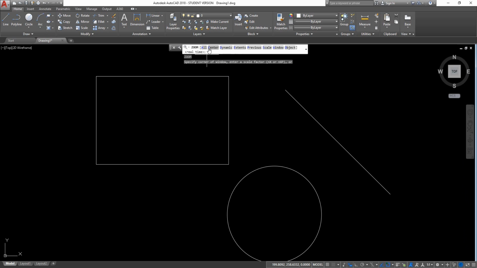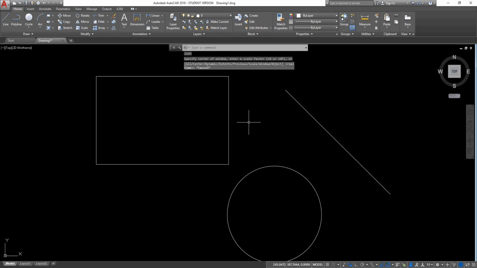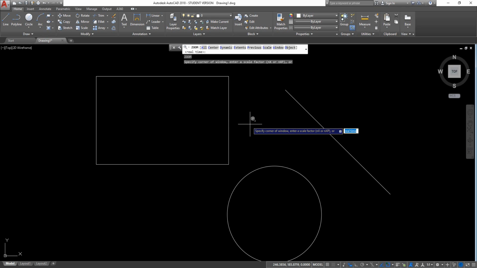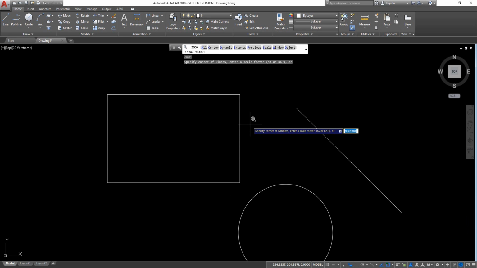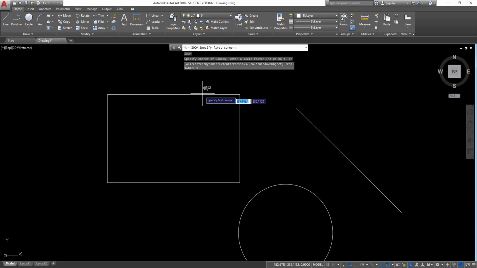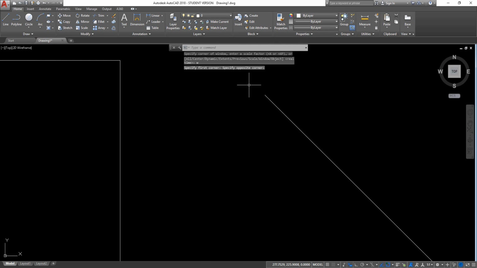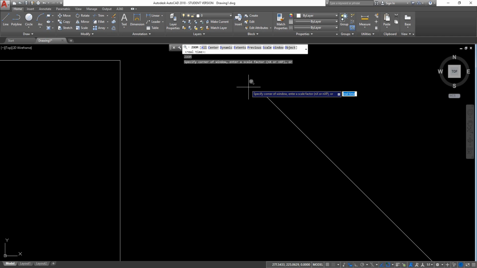Okay, good. The last thing you have to see is that the option All has an uppercase letter, the A. This has the C, D, E, P, S, W, and O. So if you don't have a mouse, you can execute these commands with these letters. So for example, previous, P, enter. Zoom window, W, enter, window, and so on. But there is one option that is not listed in that way. That is very useful when you don't have a mouse.